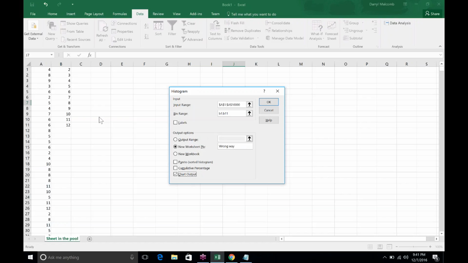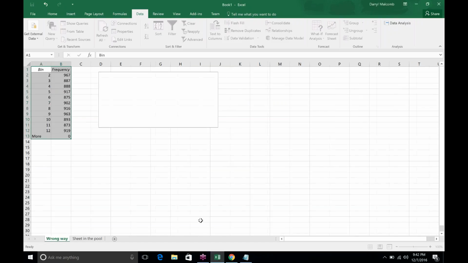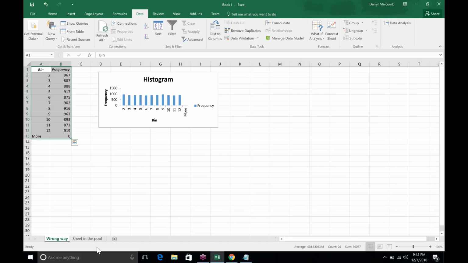What a histogram does is it takes everything and categorizes it. This bin range is how we're going to categorize it. We're going to take these random numbers and count how many 2s there are, how many 3s, 4s, 5s, 6, 7, 8, 9, 10, 11, 12s. We're going to come up with the numbers, and then we're going to graph that. So I'm going to run this here, hit OK, and it creates a new sheet.